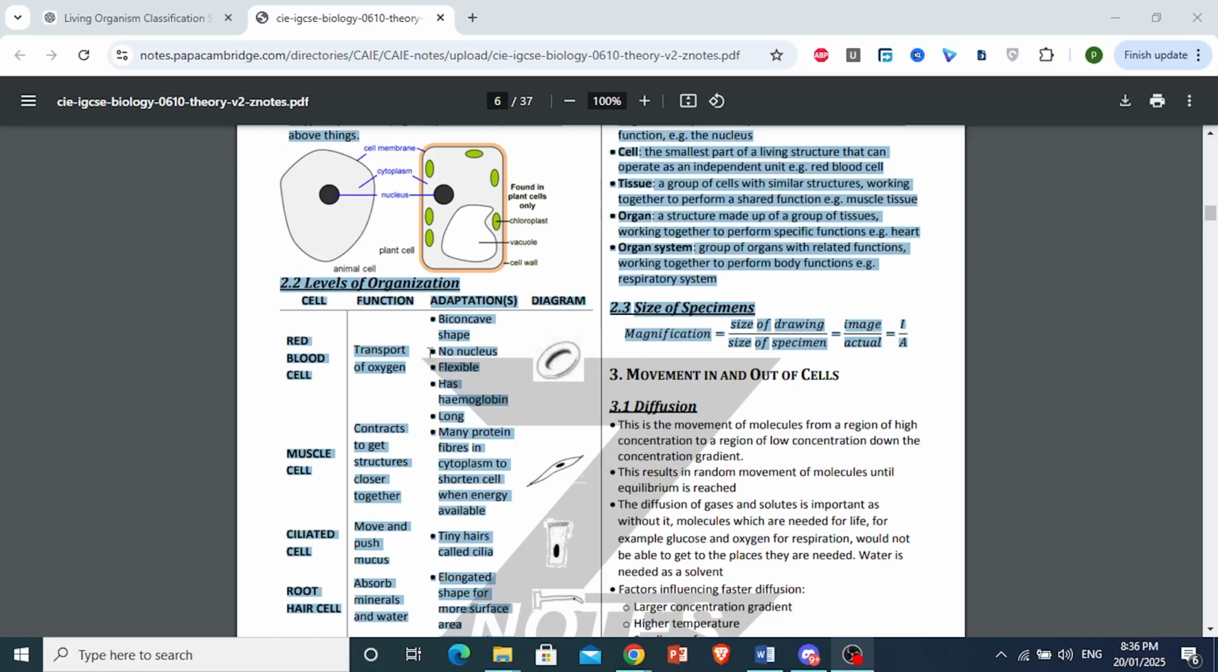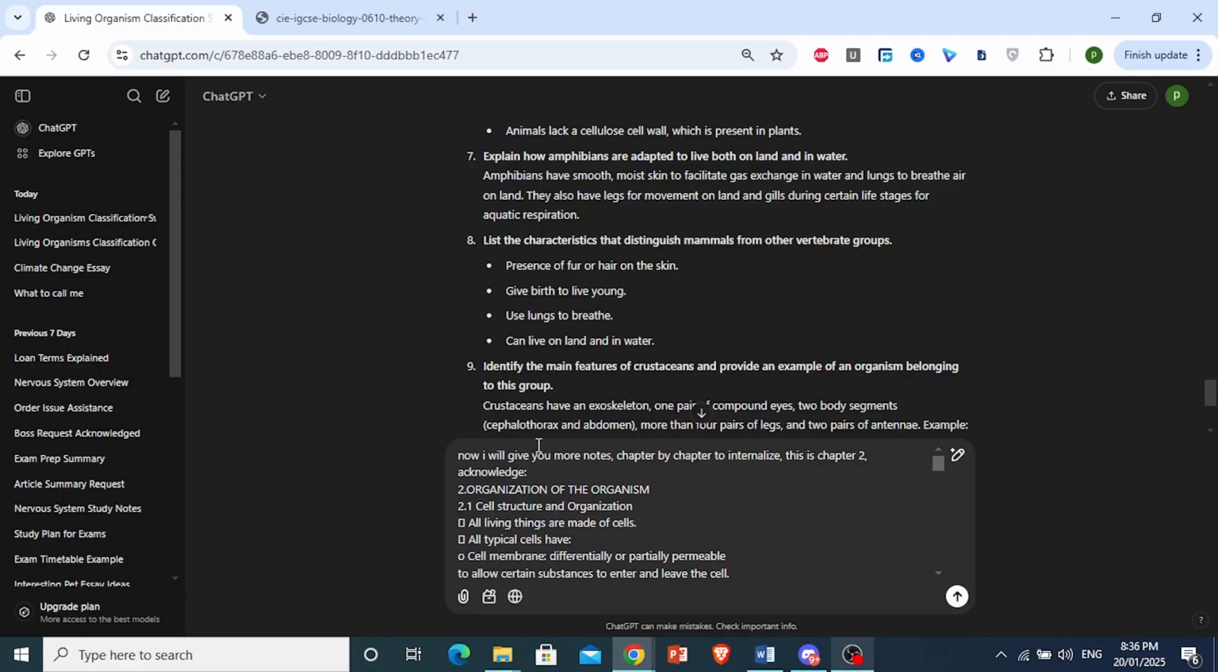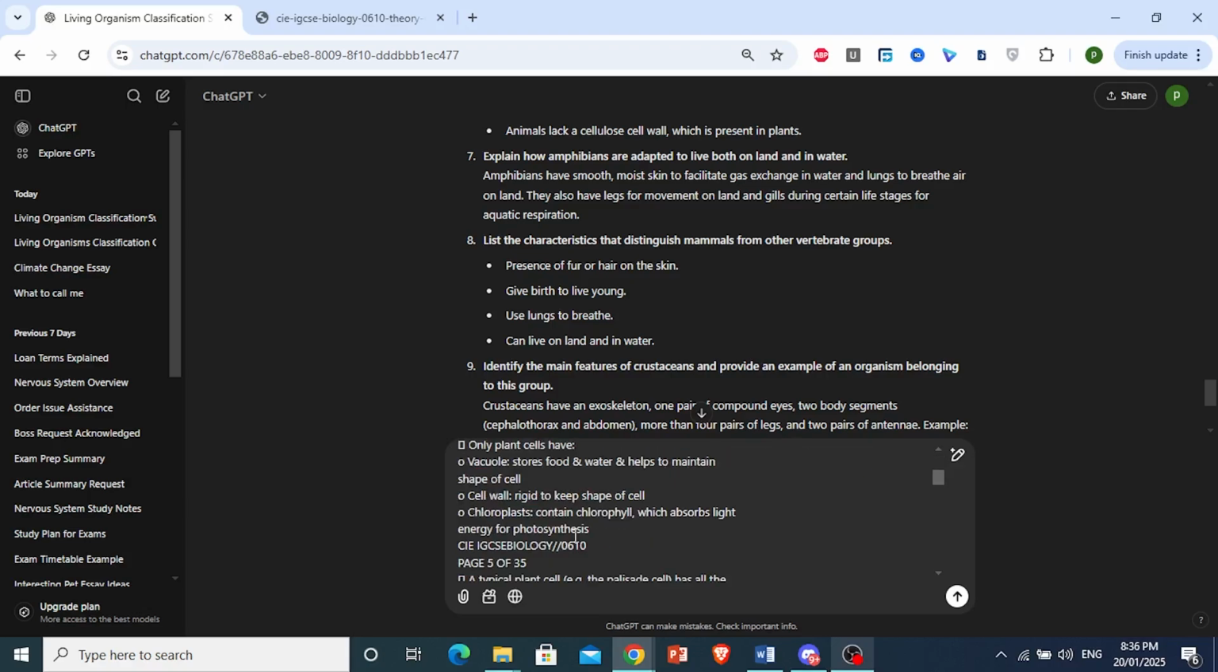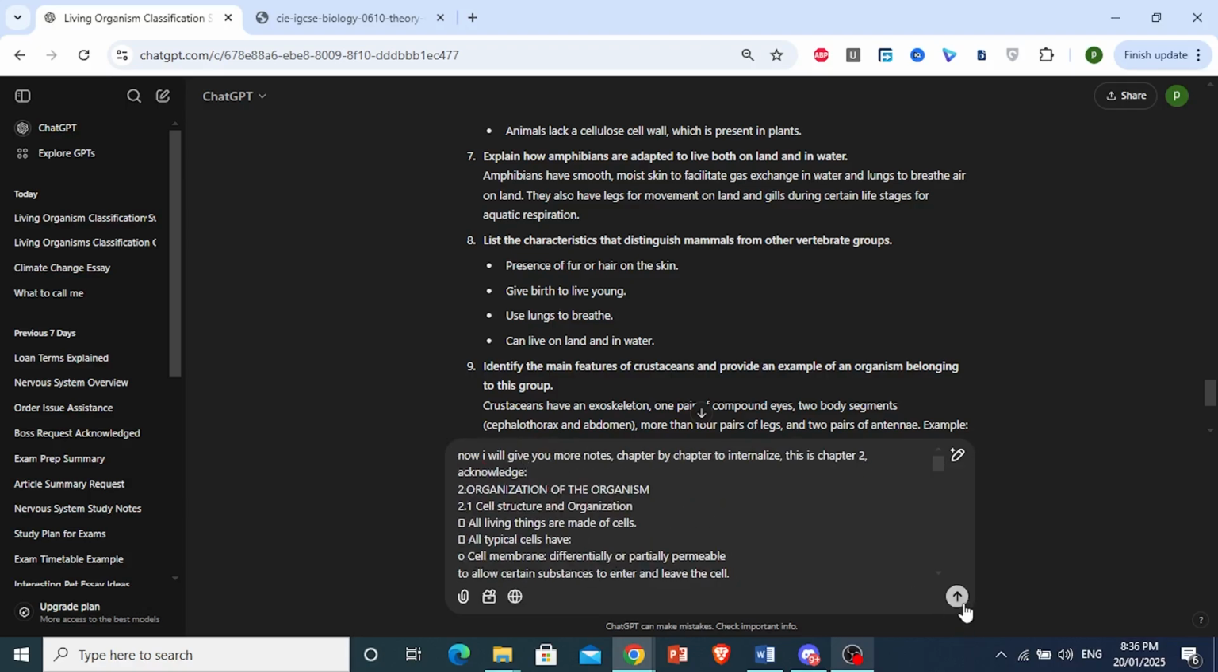All right, guys, so now I'm going to feed it chapter 2. So I have said, now I'll give you more notes chapter by chapter to internalize. And this is chapter 2. I put a comma right here and said acknowledge. Then I put the notes after the colon. Now, why did I say acknowledge?